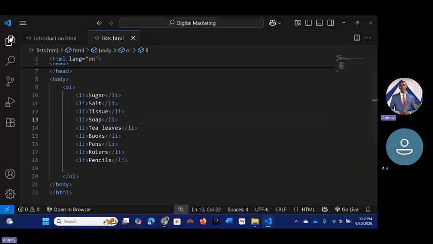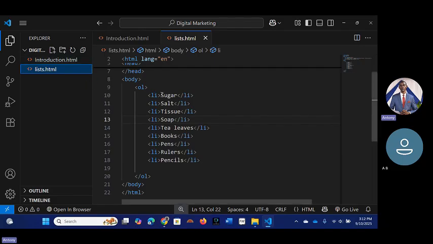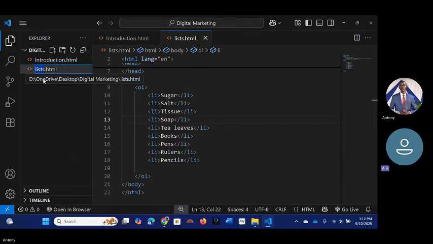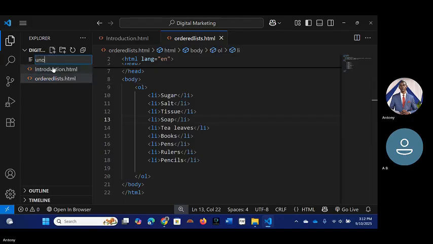So for an unordered list, you're going to create a new file. Let's just be doing new files. So this one was ordered list. So I'm just going to rename this one to unordered lists. So the next one, let's do an unordered lists.html.